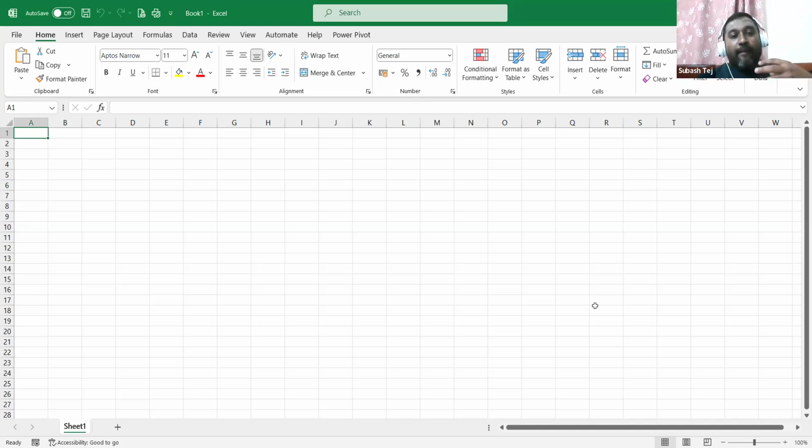The moment I open MS Excel, by default you see A1 is selected. You identify that A1 cell is selected because it has a dark border. That is selected by default, and that is what we call the active cell. Someone already gave the answer: active cell. I think Tharuni Reddy has given the answer. Good.